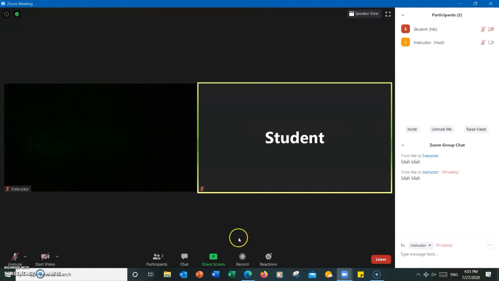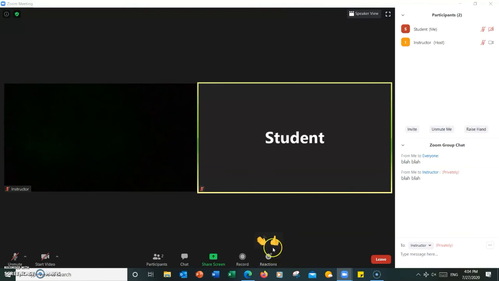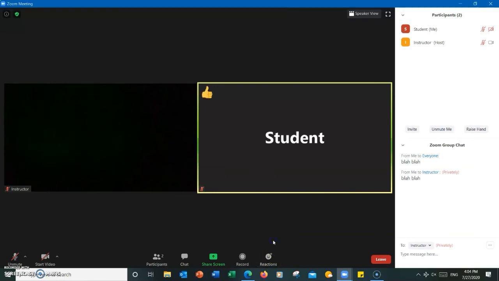Finally, we have reactions. This is also something that you might not be using often, but sometimes your instructor might ask for a thumbs up response. For example, they might say, "Give me a thumbs up if you're ready to move on." What you would do then is click on reactions and the thumbs up option. This reaction will then show up next to your name and will be visible to others for several seconds.